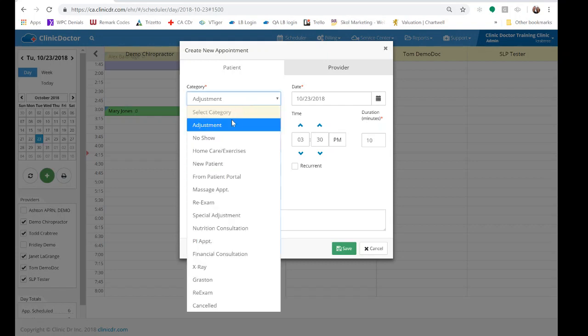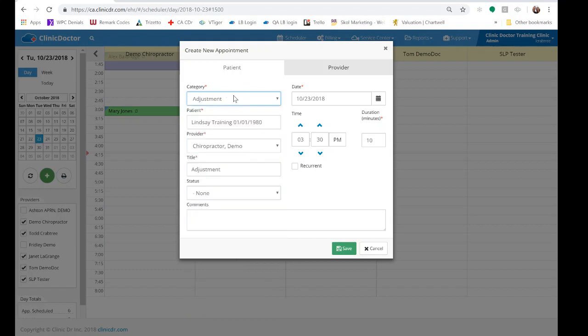Category can be changed here, and again, these are just customizations that your clinic has put in for your clinic application. And whatever category is chosen will reflect the default time duration, but that can be manually adjusted.